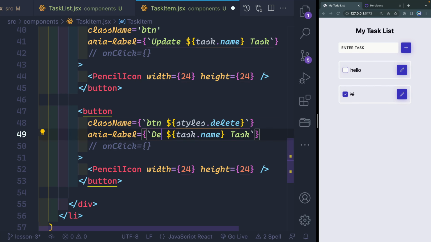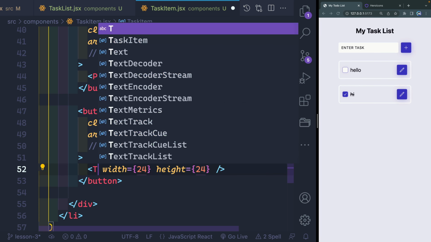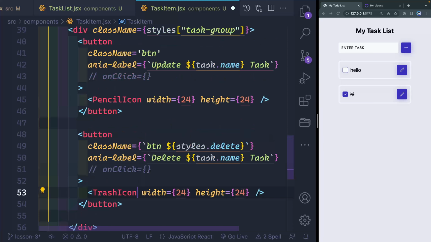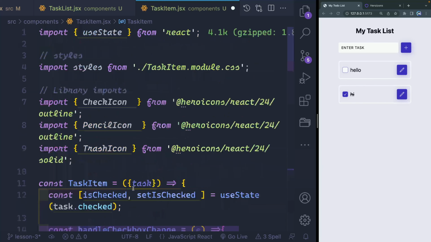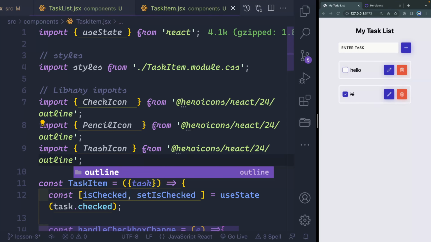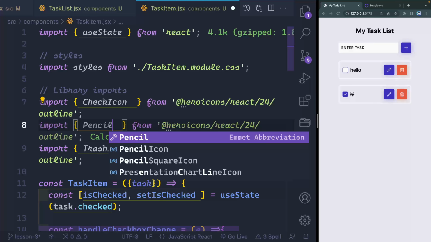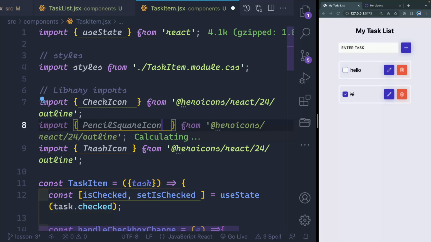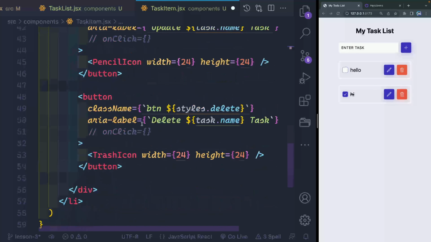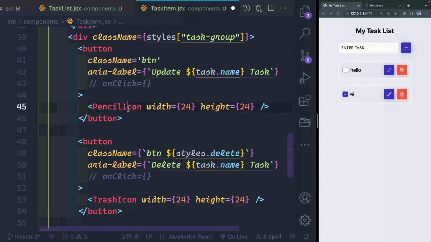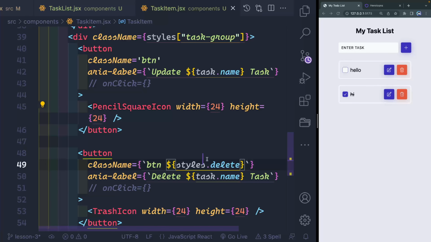Now here, what I want this to say is delete, delete task.name task. So like delete hello task or whatever. We're going to have an on click as well. That one's going to be hidden for now. This is going to be a trash icon, and I can hit tab to pull that in up top. Here we go. I just want this to be outline, I think. In fact, I think there's a different pencil icon I like. Pencil icon, pencil square icon. Let's try that one. All right, pencil icon right here. Yeah, I like that one more.